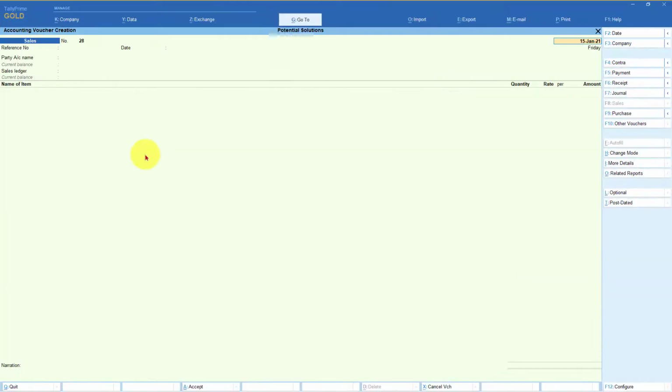In the last session, we saw the common F12 configurations that are shared between purchase voucher type and sales voucher type. So in this session, we will explore more options which are common between the purchase and the sales voucher type, and explore these options with the sales voucher type and see how these options can be of use for your organizations.